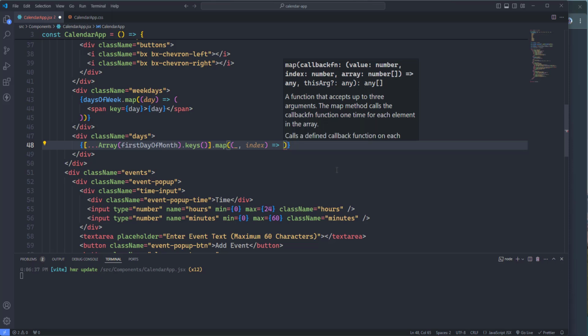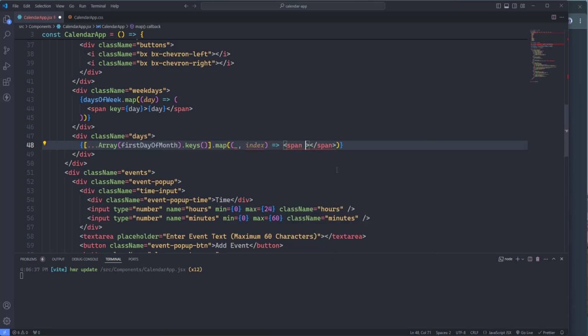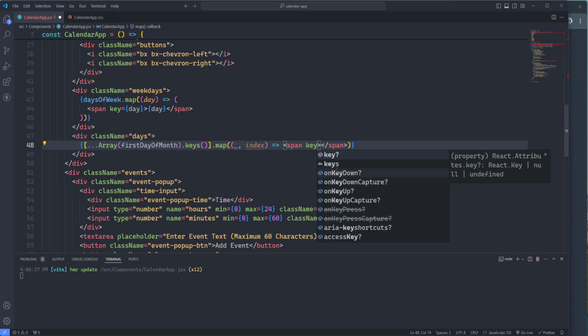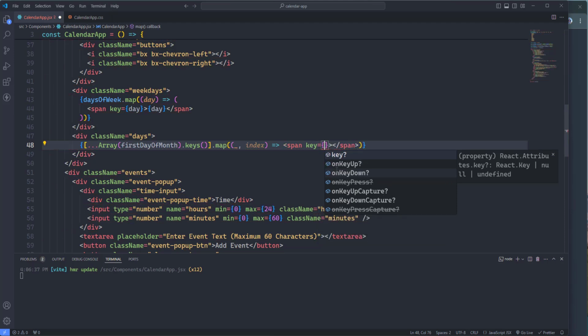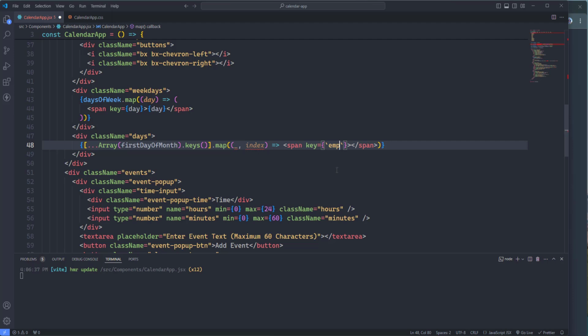Alright, now we have to return span elements. I'm going to add here a key attribute, and it should be equal to, let's open backtick, we need empty, dash, and I'm going to insert here index.